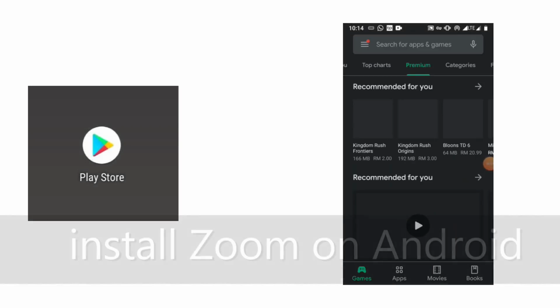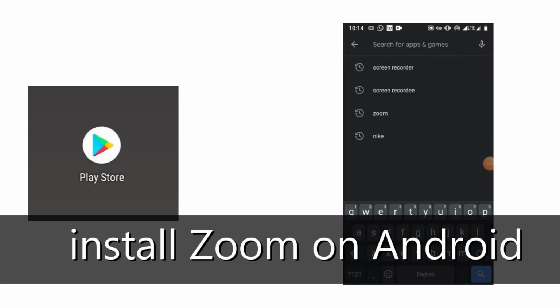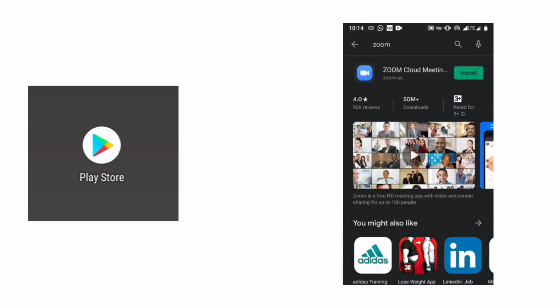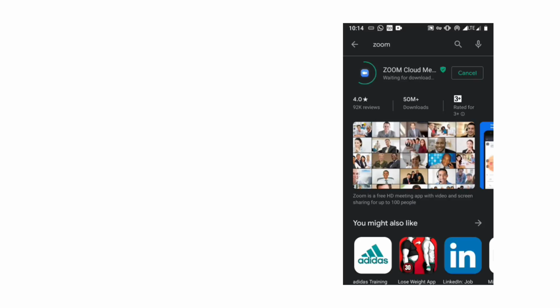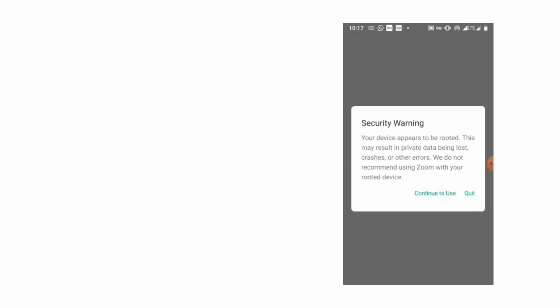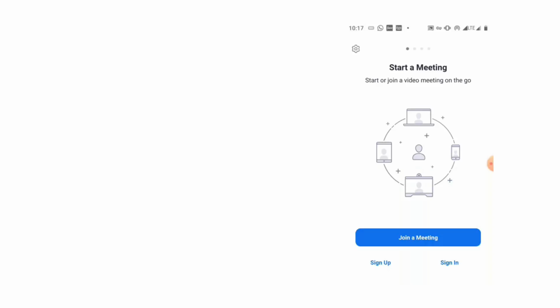In order to download Zoom on your Android device, go to your Play Store and search for Zoom. So that's ZOOM, and you should see Zoom Cloud Meetings. Go ahead and click install. And when it's installed, then you can go ahead and tap open. You should be able to find this app also on your home screen, and just turn on Zoom, and there it is. Now you have Zoom installed on your device.